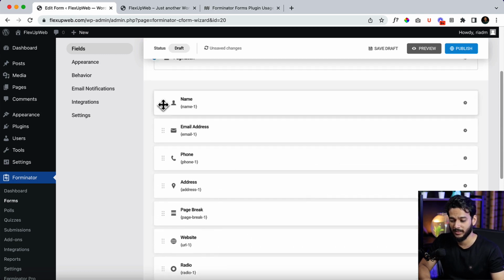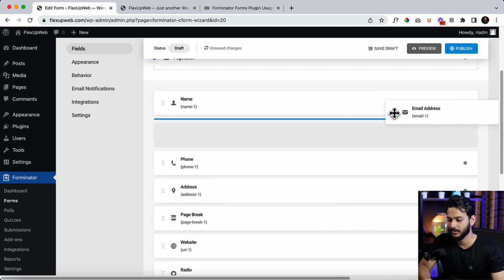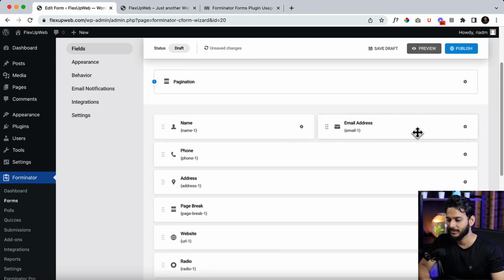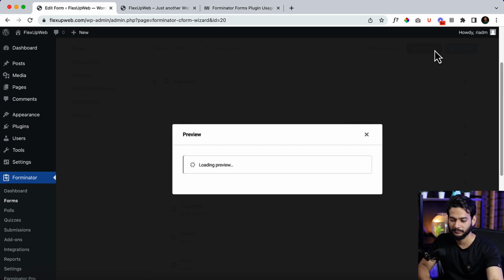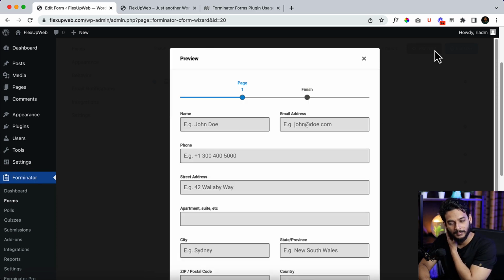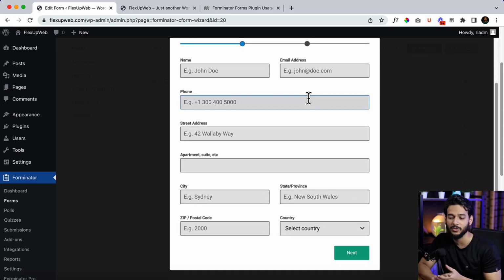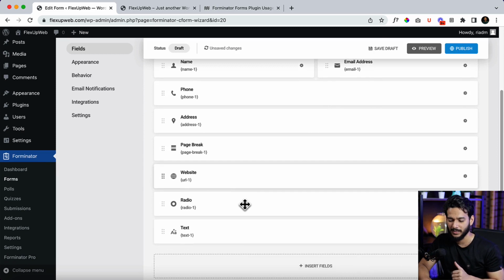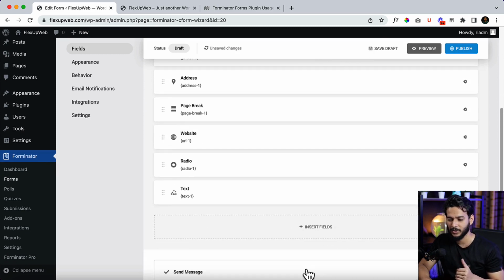And even if you want, you can also create column easily, just drag and drop it here. So as you can see, it's 2 column. And now for the phone, I'm okay with that. And here is the page break. Let's click on preview. And here you can see page 1, and then the next step is finish, because I have only 2 steps. Let's add a few more steps here. So I will add them later on, but before going to add, let's add conditional field here.